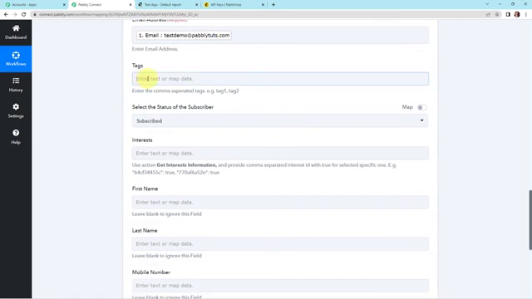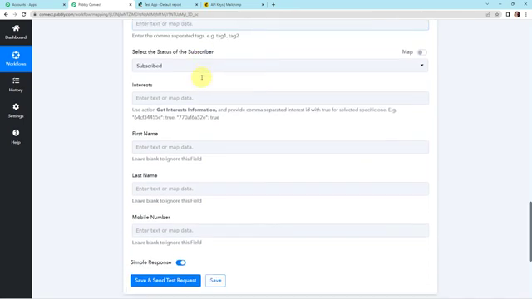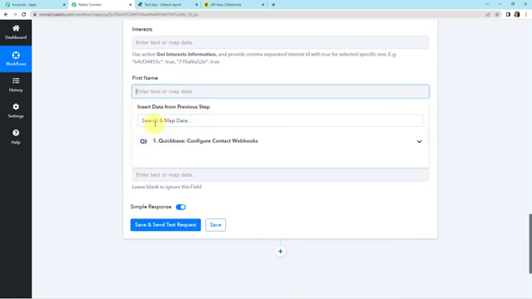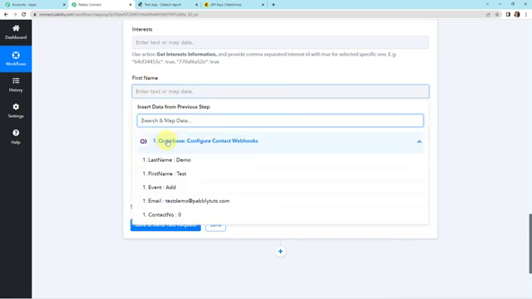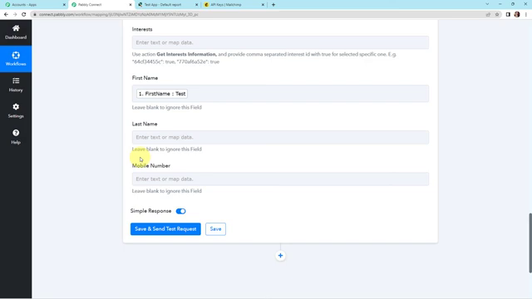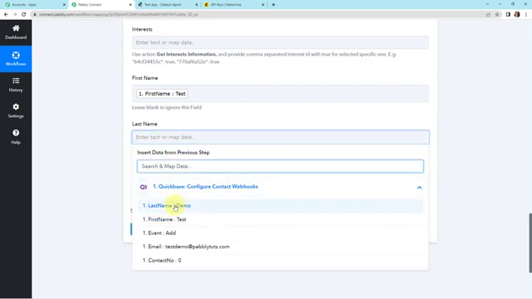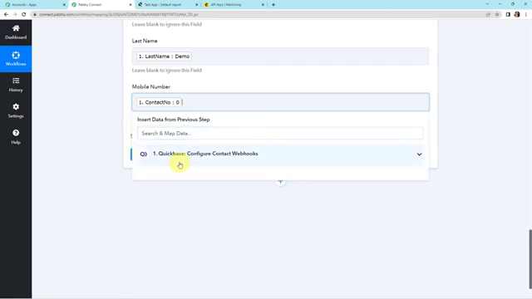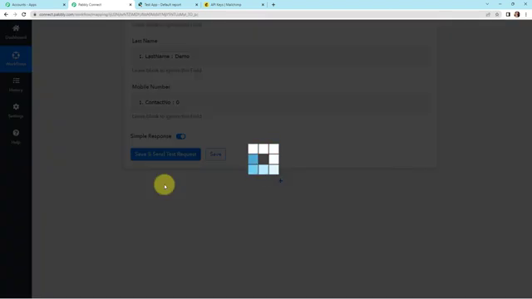Now, if you wish to add a tag, you can do that. And then we have the interest. I'm going to just leave it blank. And then we have the first name. So let's click on this. Click on step 1. This is our first name. Then the last name. So this is our last name. Then we have the mobile number and here is the mobile number. Let's click on save and send test request.